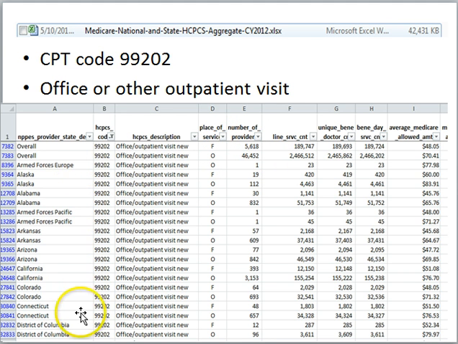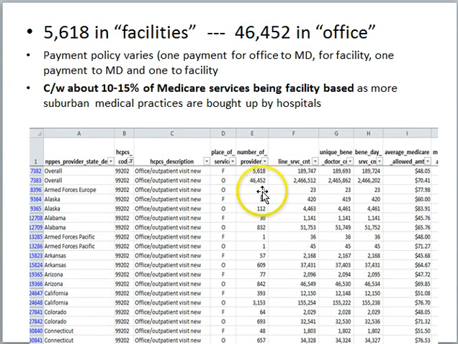And then you start to see the visits by every state, also segregated by office and facility. Facility means a hospital outpatient center rather than a physician's private office. The fact that there are 46,000 office visits and 5,000 facility visits means that about 10 to 15% of Medicare services are now facility-based. You may have seen that yourself. You could be driving in the suburbs of, I don't know, Washington, D.C., and out there on the Beltway you see a big building that might say someone's medical school clinic. Pick a medical school in Washington, and that's because they bought a suburban office practice and it might now be billing as a facility.